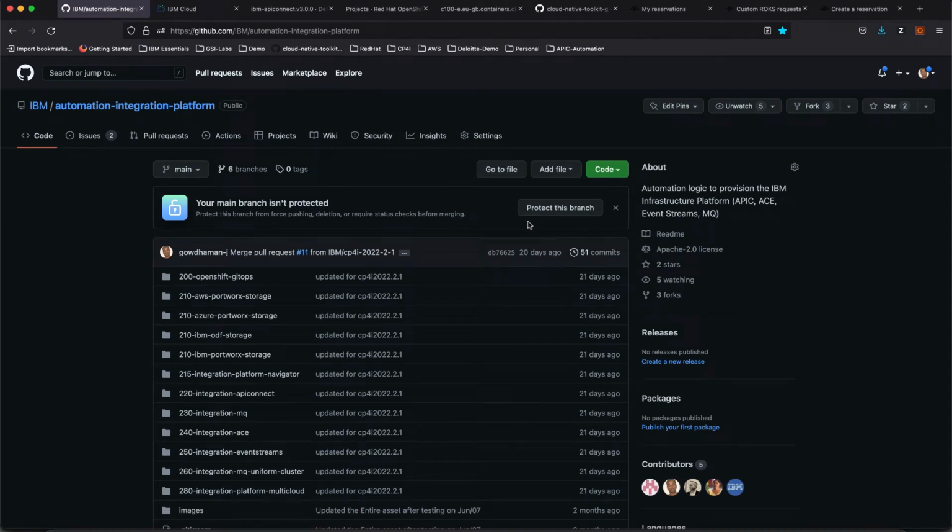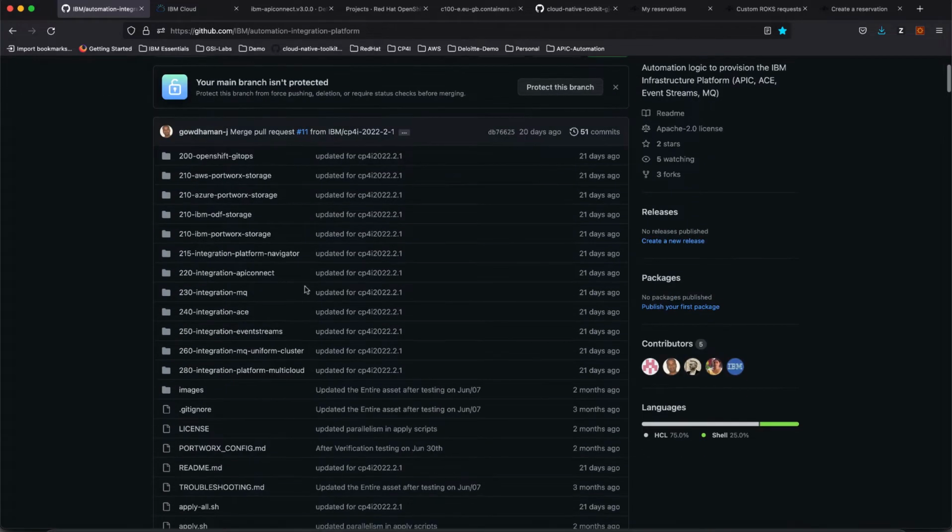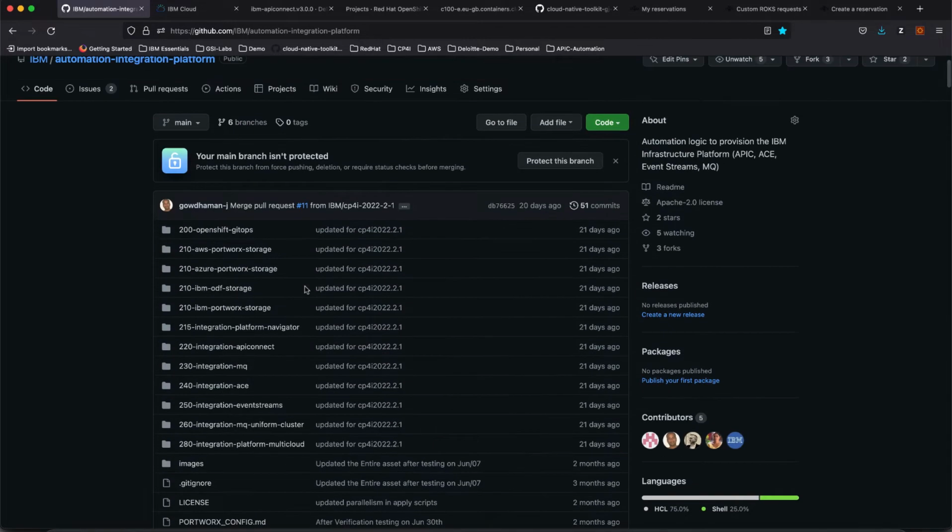In this specific video, we are going to see how we can use this automation integration platform repository to set up Cloud Pak for Integration using the ArgoCD way of doing Terraform and ArgoCD. So in this repository, we have published the required modules for you to set up Cloud Pak for Integration, some of the key capabilities which we'll see shortly.